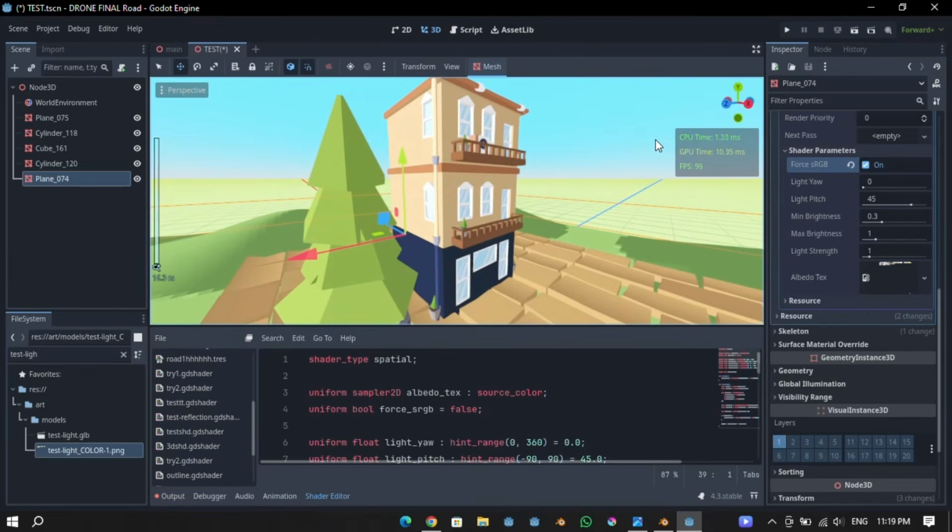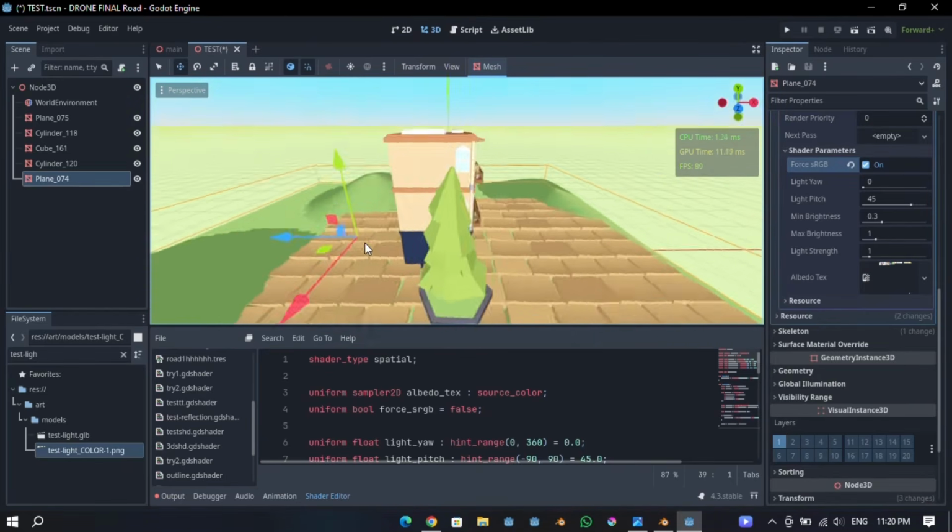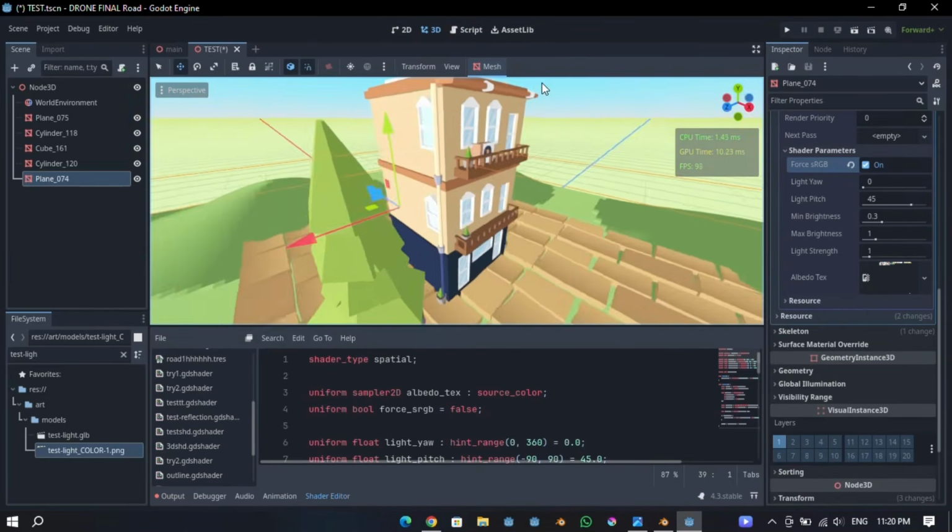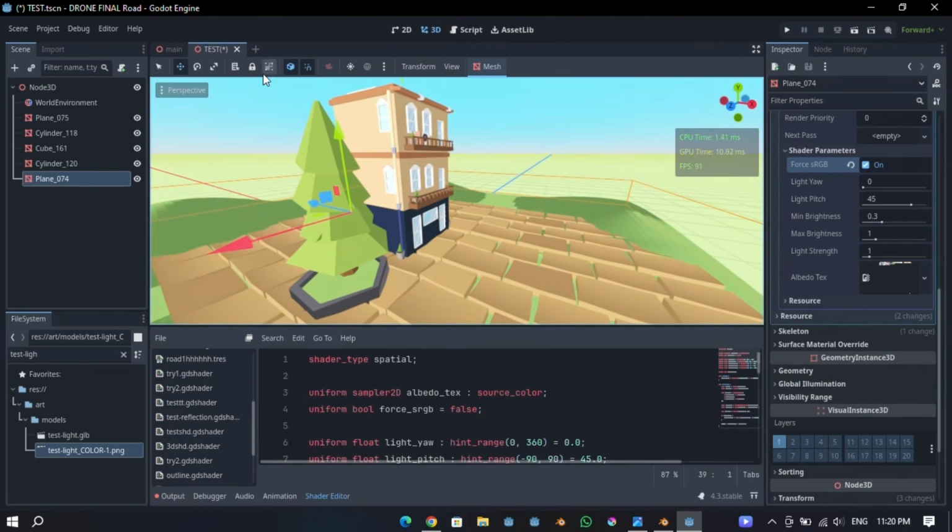All done! Your models now have this beautiful, performance-friendly lighting. You can already see how much better everything looks. It's a simple tweak that can make your scenes look amazing.